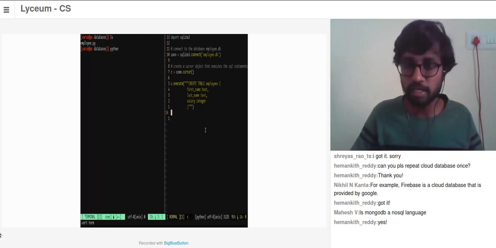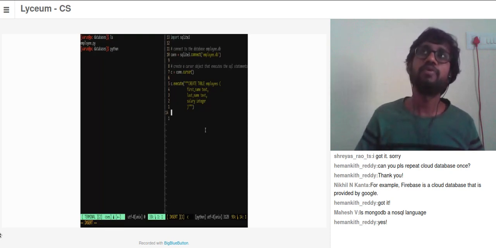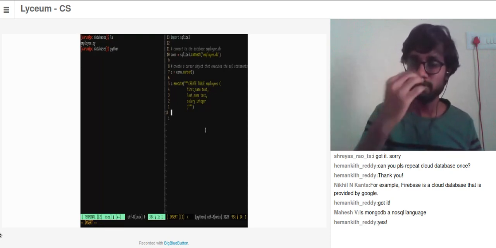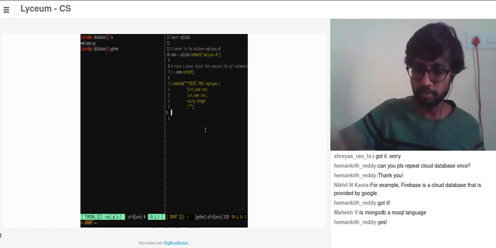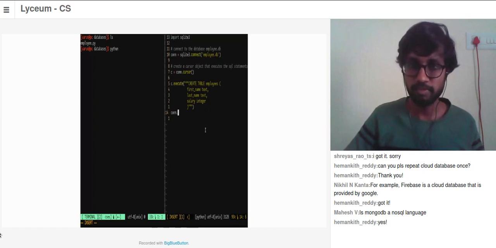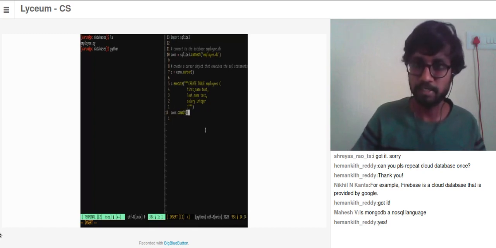We'll come over here, and then we have to commit the changes. Just like how you do it in GitHub using Git. After you add the Git files, you have to commit, right? So you have to do something like that here itself. Here also.